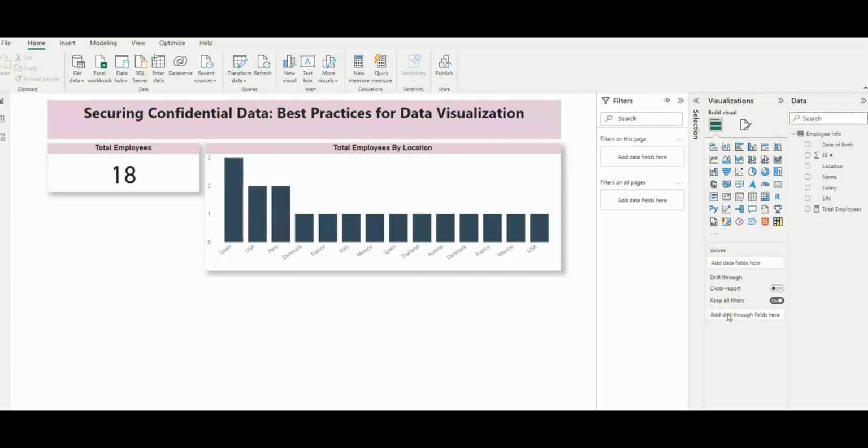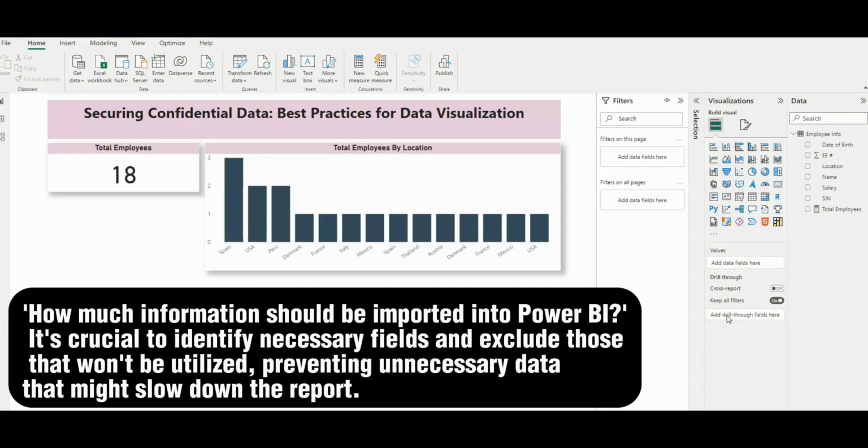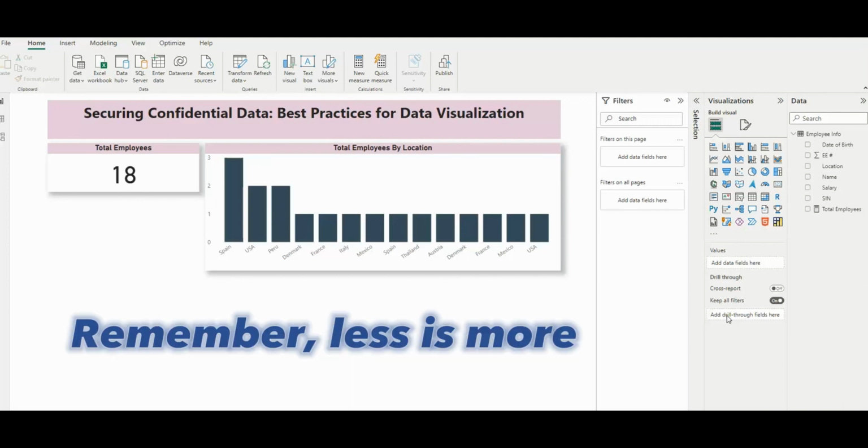Assume there is a report in Excel or a table in a SQL server containing information about employee details. As a data analyst, the initial question to ask is how much information should be imported into Power BI? It is important to identify the necessary fields and exclude the ones we will not utilize. Also, it will make your report slow. Remember, less is always more.